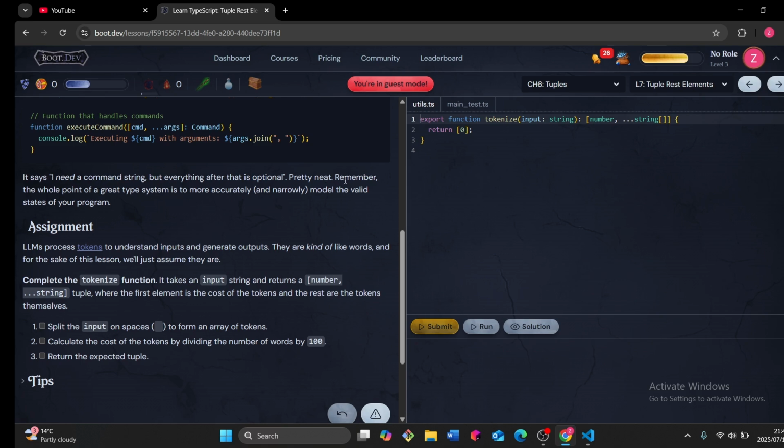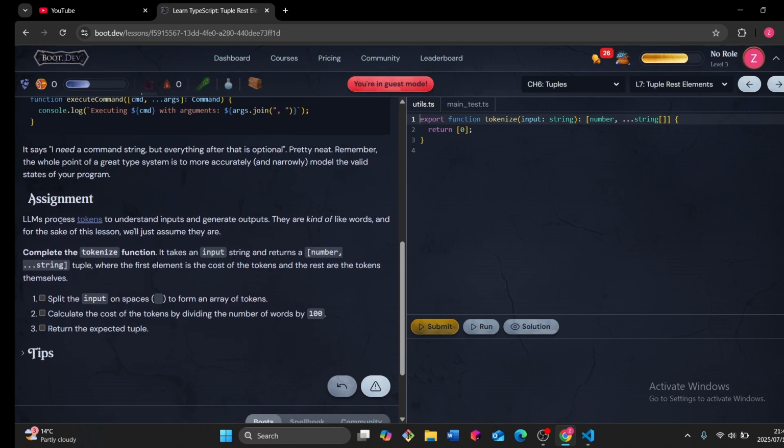Remember the whole point of a great type system is to more accurately and narrowly model valid program state. Tokens are how models understand inputs and generate outputs. They're kind of like words, and for the sake of this lesson, we just assume they are. Complete the tokenize function. It takes in an input string and returns a number string tuple, where the first element is the cost and the second is the input.